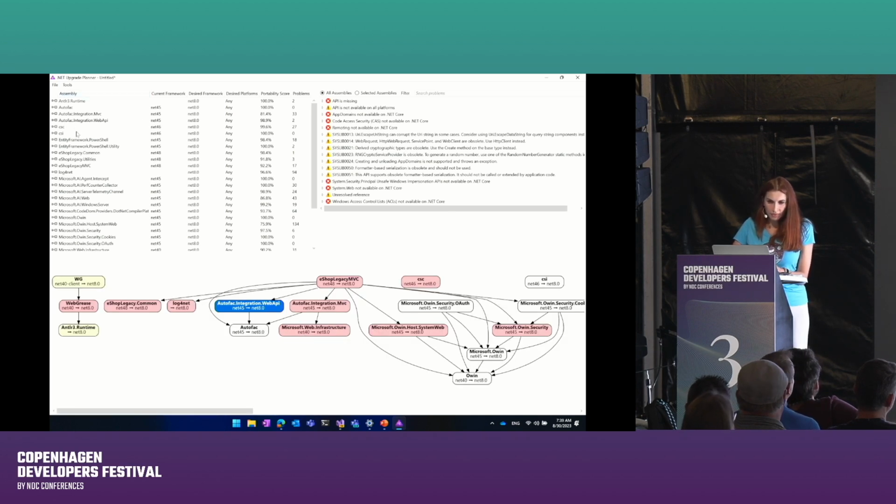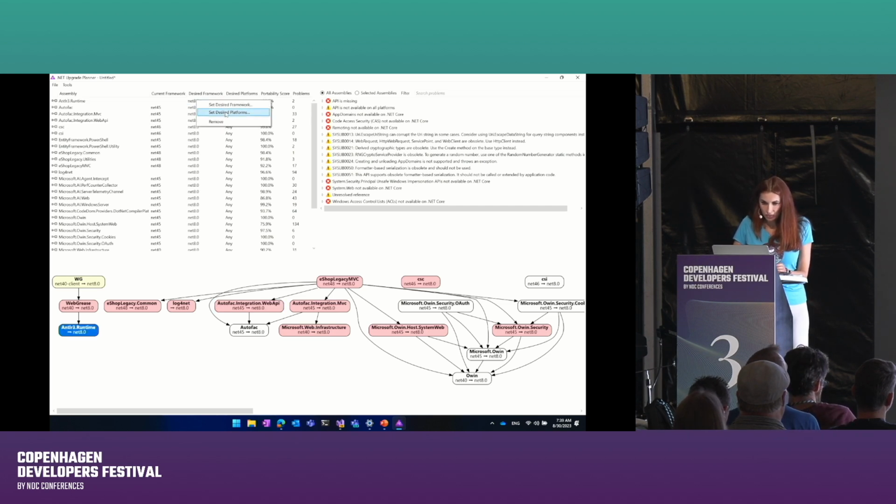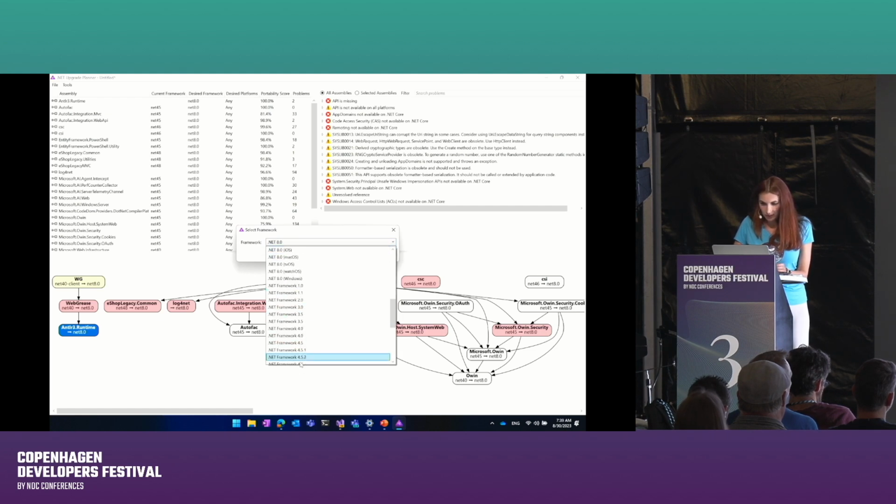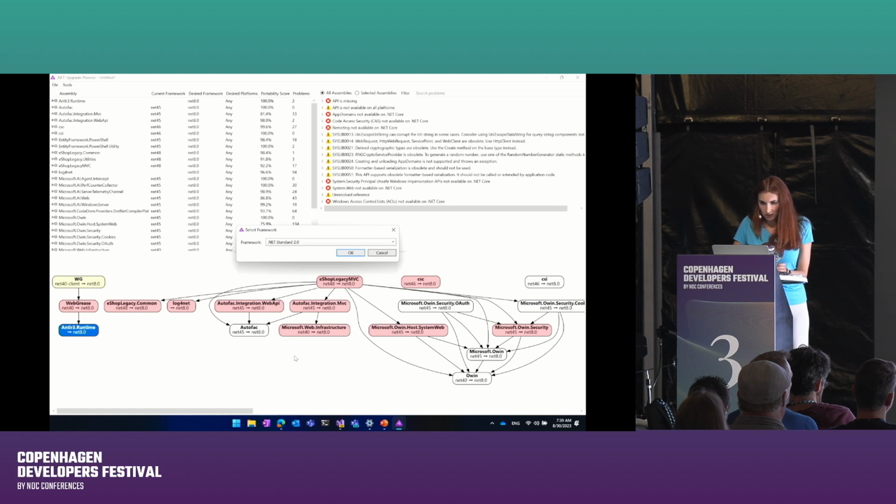On the top left, I can see all the assemblies. That's my assemblies and assemblies that I am referencing in my application. I can see current framework. I can set desired framework. So right now it's set to .NET 8, but I can do set desired framework and choose whatever I want. .NET Standard, for example.